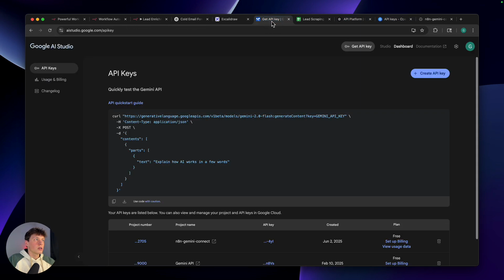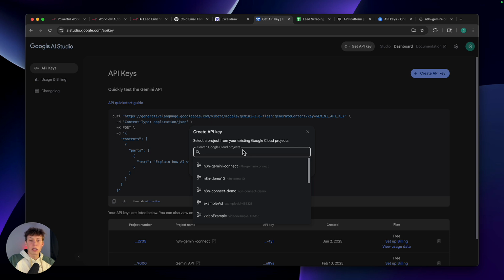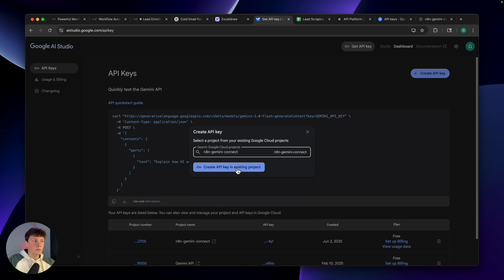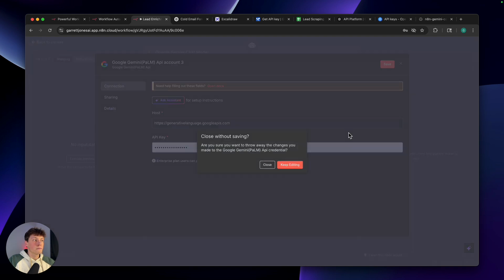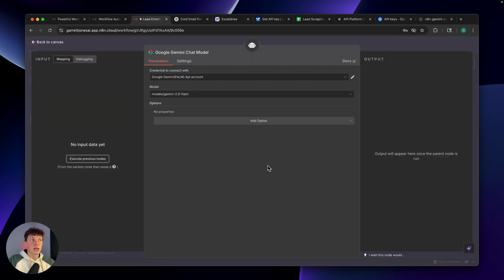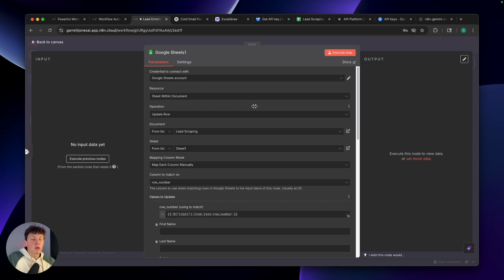From here, we can go back to the API key page that we were on before and select create a new API key. Then we need to select that project that we just made. If you already have some, you can select any one of the projects that you've made, but I'm just going to select the one that we just made. Then you'll select create API key into that project, and it will give you your API key. You can paste that into n8n here under this API key section, hit save, and that will connect your Gemini account into n8n.